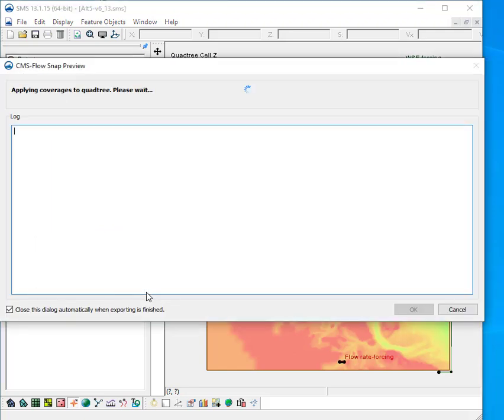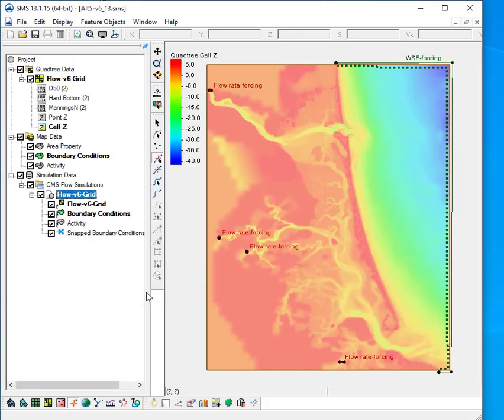You'll see a dialog pop up and it goes through. This should be relatively quick, and when it's finished it's going to close, and now I have this indication with a dashed line that shows me for the water surface elevation forcing boundary that the cells that are going to be connected to that boundary condition are covered by this dashed line.